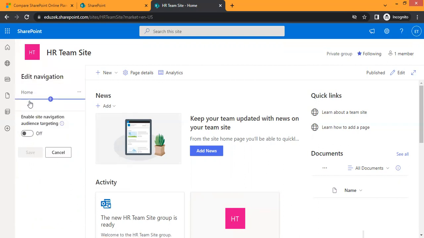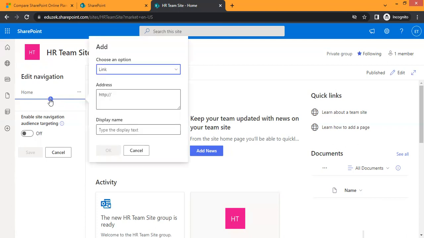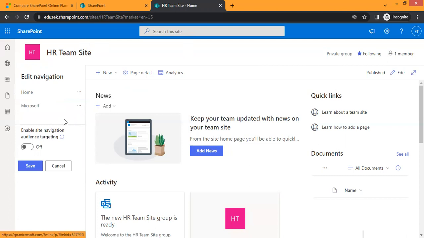I'm again clicking on edit link. I'm just adding one more link here. Click on this plus icon. I'm just showing how to add a link here. Take an example of Microsoft and the URL is this one. Click on OK. So a new link was added.